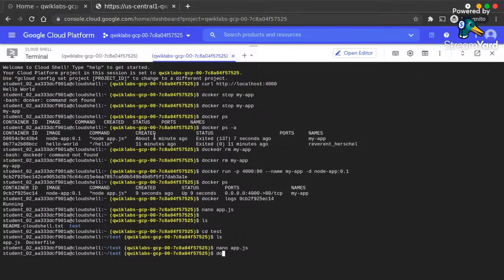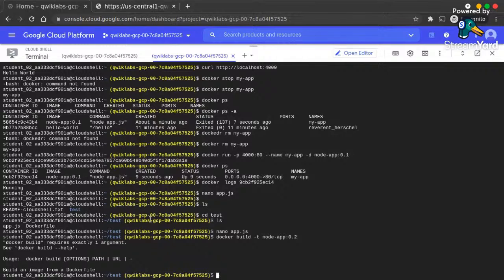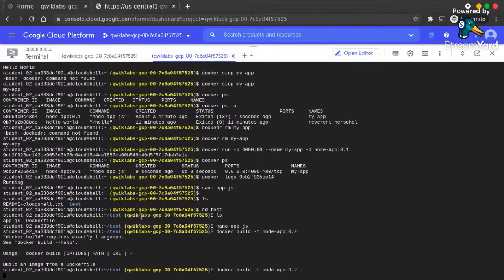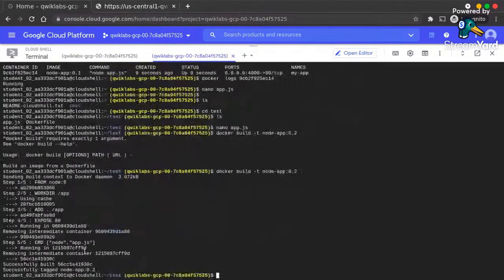And let's again build our Docker image using tag node app, and this time we will use version 0.2, and the directory would be the current directory. Okay. So this is again fetching, so we can see the image node version 6 is already fetched, so it used the cache version.